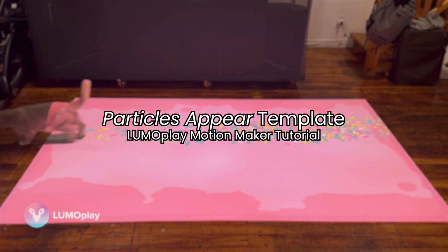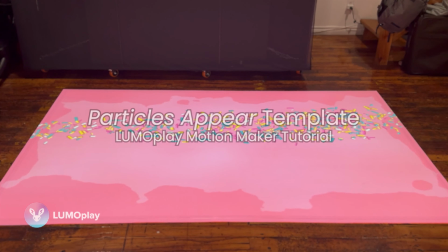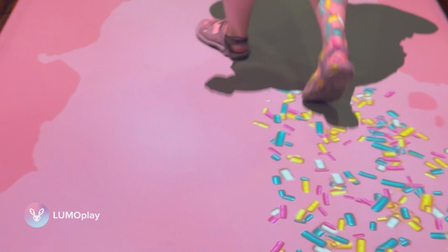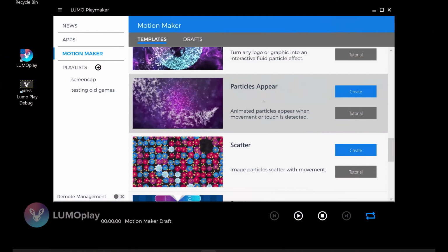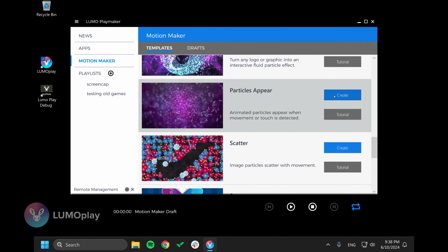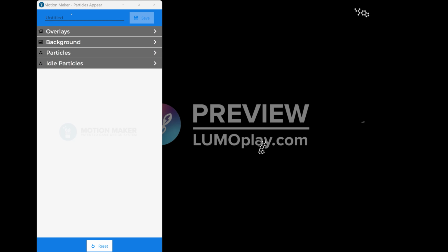Welcome to a short tutorial to show you how fast and easy it is to make an interactive floor or wall using LUMOplay's Motion Maker tools. Today, we'll be using the Particles Appear template to make a special interactive experience for an ice cream store.